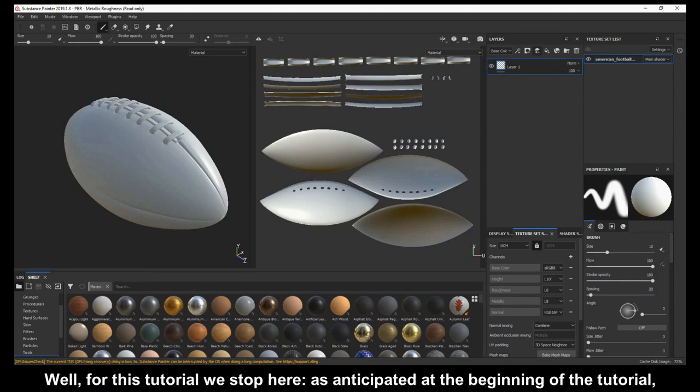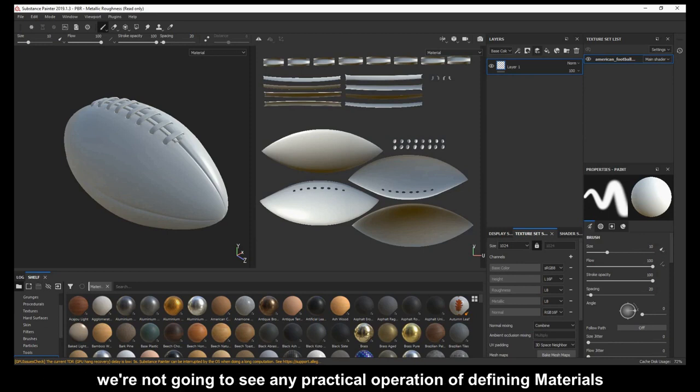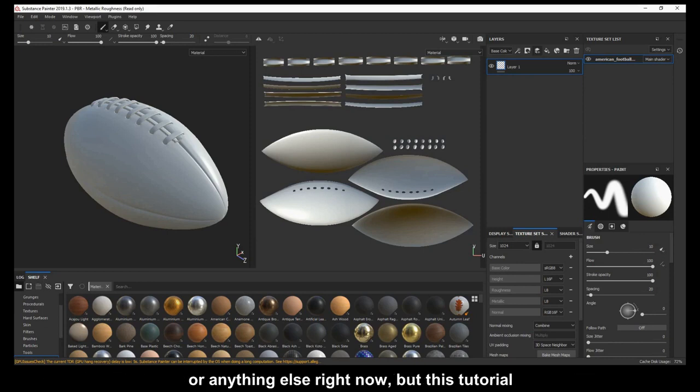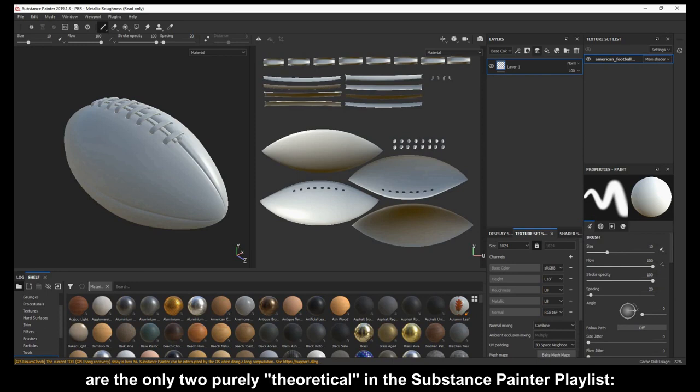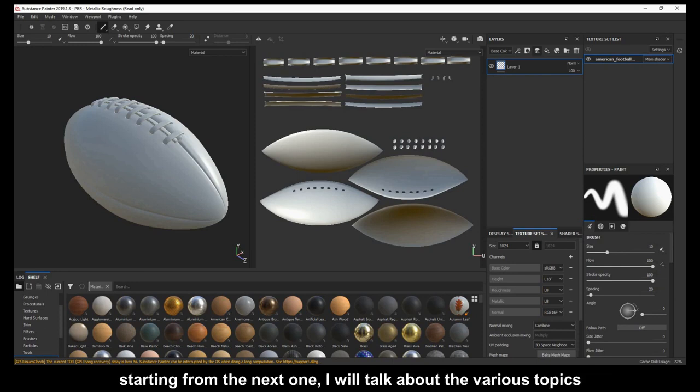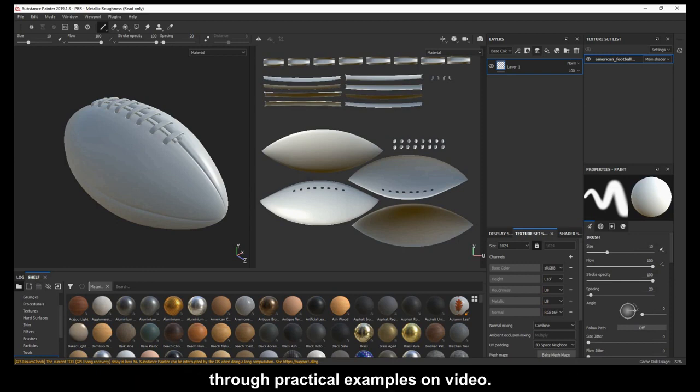Well, for this tutorial we stop here. As anticipated at the beginning of the tutorial, we're not going to see any practical operation of defining materials or anything else right now. But this tutorial and the one on the PBR theory, previously published, are the only two purely theoretical in the Substance Painter playlist. Starting from the next one, I will talk about the various topics through practical examples on video.